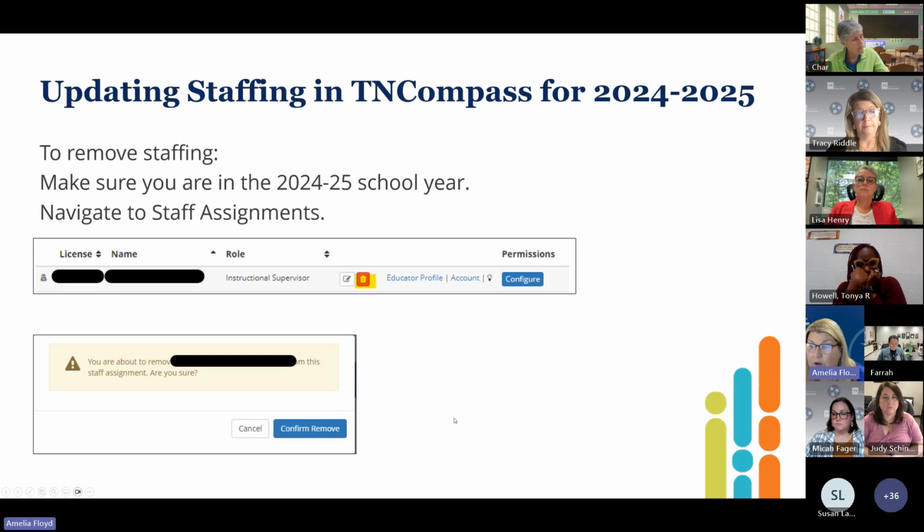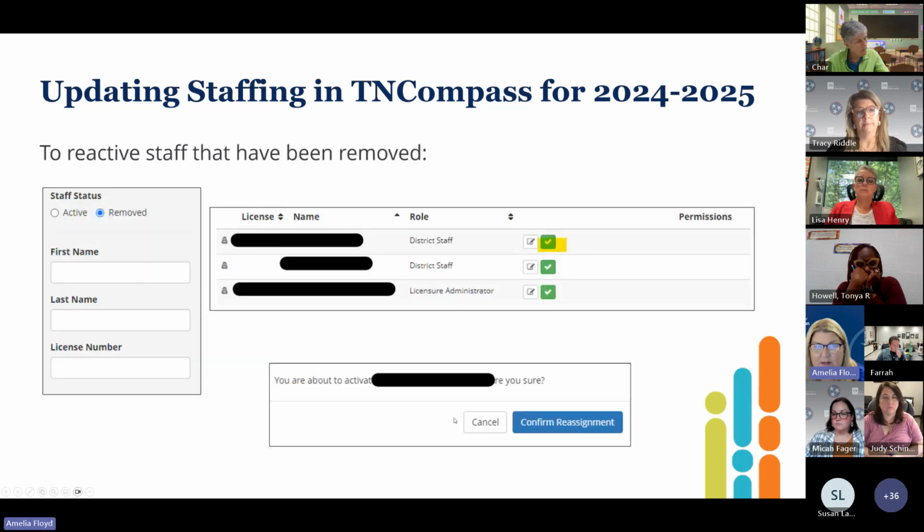Should you accidentally remove an incorrect person, you can reactivate people. If you go down on the left-hand side where you can search for staff, under the staff status, click the removed button there. It will open up and show you all the staff that you've removed. If you accidentally removed the wrong person, or if the person left and is coming back, you click that green button and you reactivate them. It'll tell you you're about to activate them, and you click confirm reassignment.